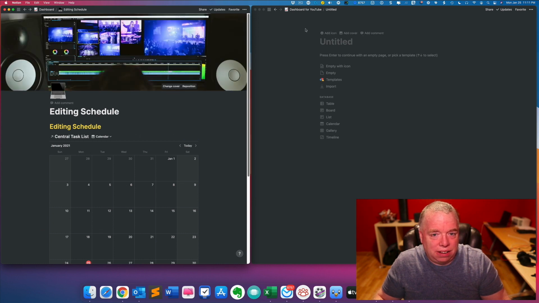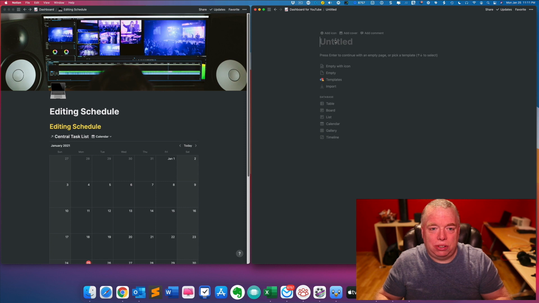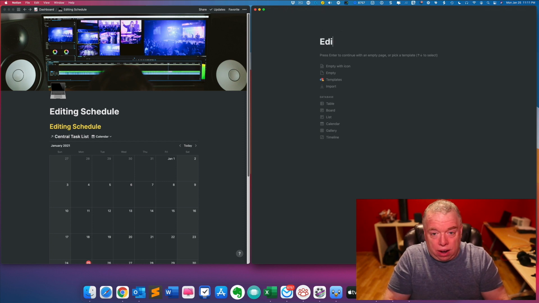I actually like that. I really like the Unsplash option for Notion. It just adds to the page so much. It makes the page look so much better than if it was just a wall of text. So I'm going to come in here, call it editing schedule. You might guess what I'm going to do next. I'm going to make my image.